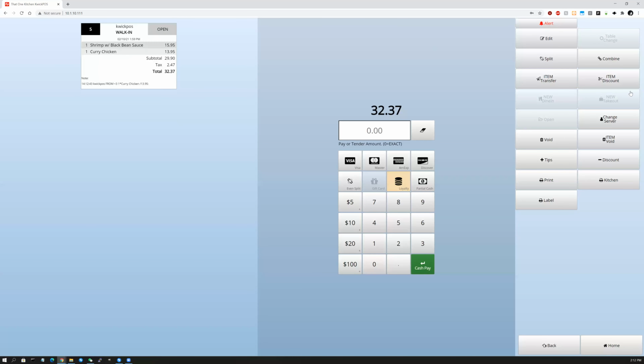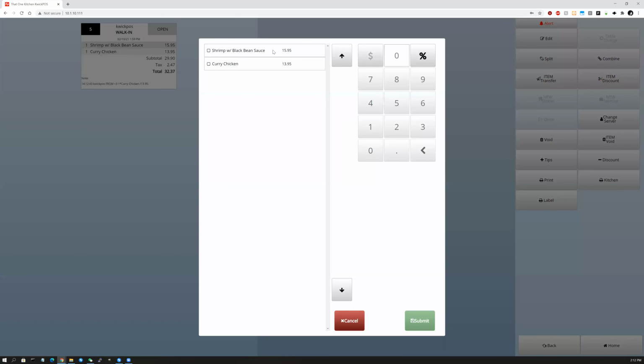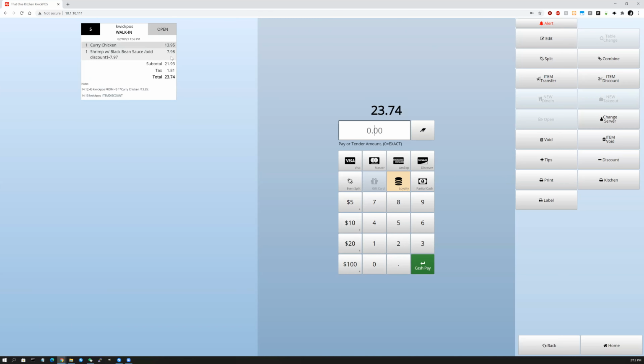And here you can also do an item discount. So maybe you just want to discount one item by maybe 50%, submit, and there it is with the discount. It's similar to the price button earlier, but you can also do it here.